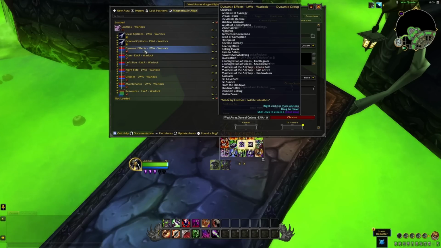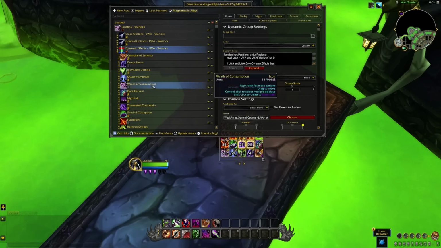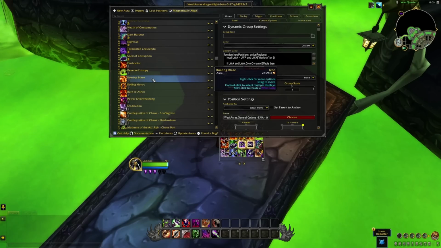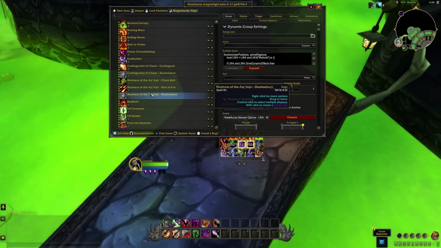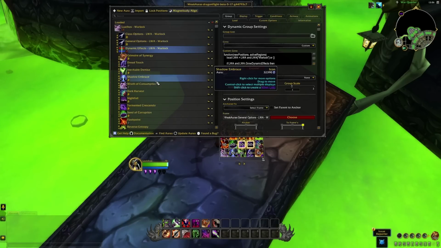We're going to move on to the dynamic effects here. So the dynamic effects are going to be all your procs. You're pretty much used to this. This is going to be all of the little buffs and debuffs that are temporary. Your set bonus, all of that is going to show up right in here.